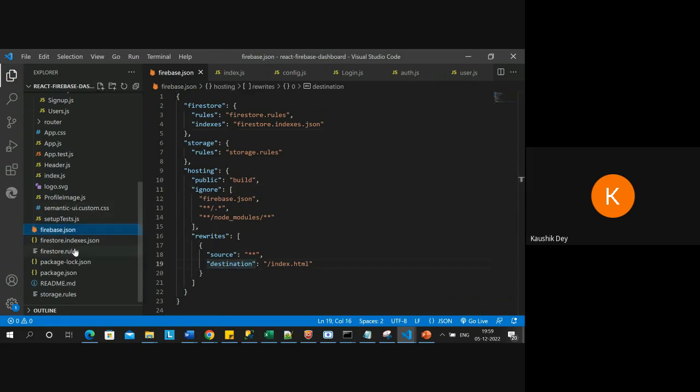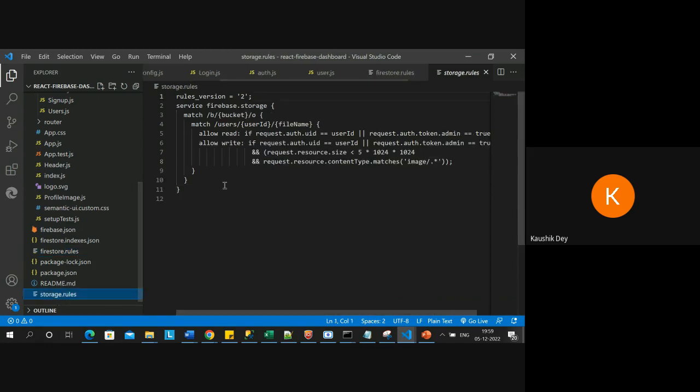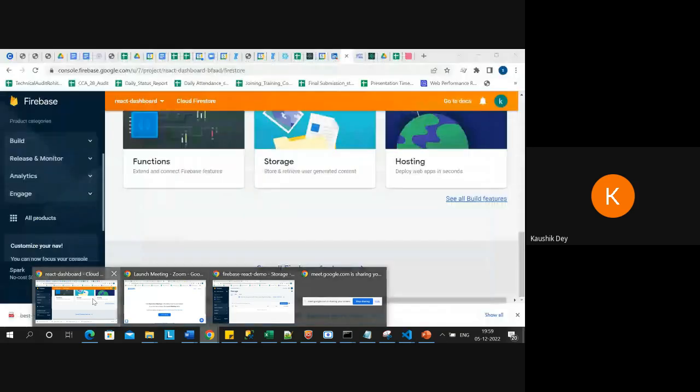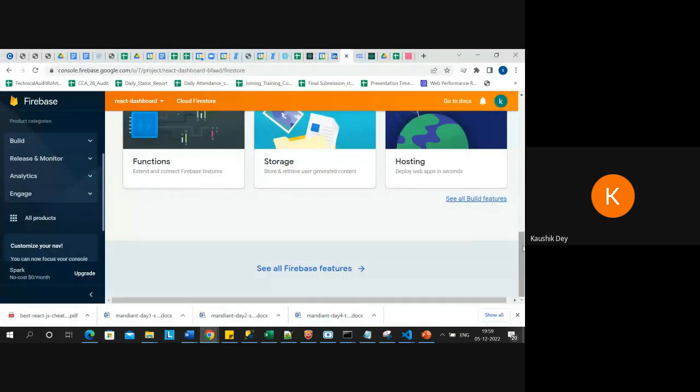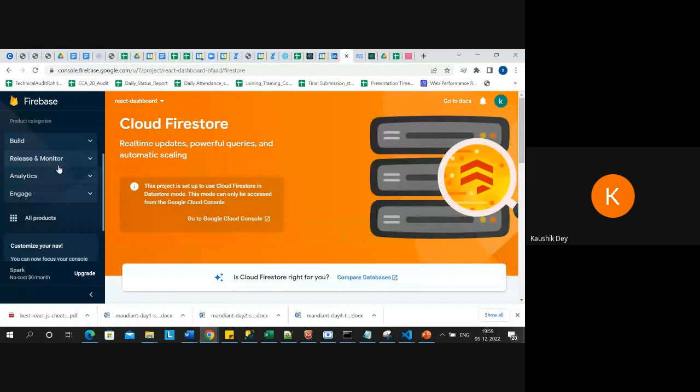You have to add Firestore rules, you have to add storage rules. Two rules you have to add. And that is there inside the storage and functions in the code base. Everything is there.